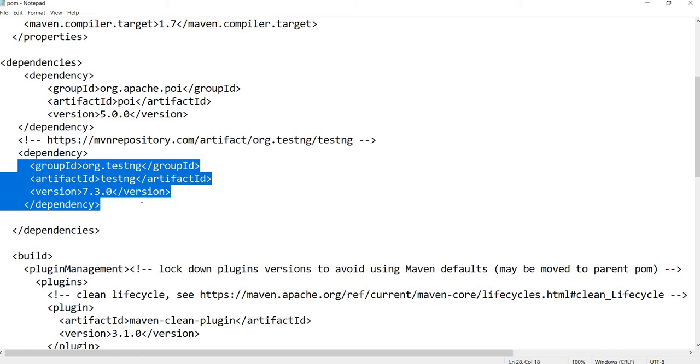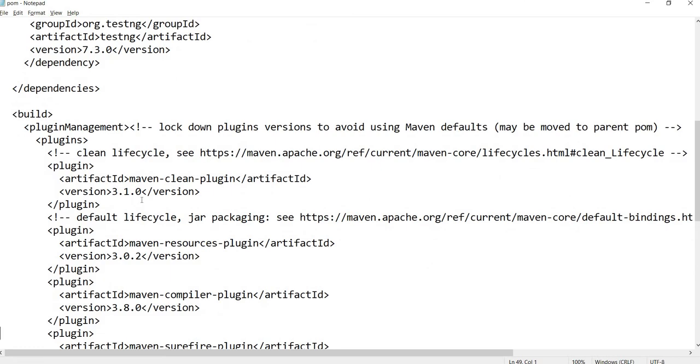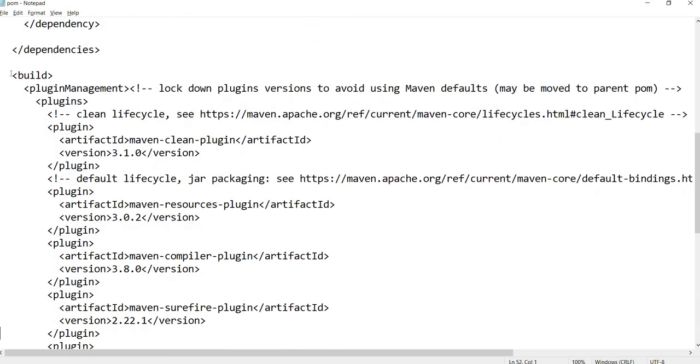I am using a TestNG unit testing framework to get the unit test cases executed. So this is again one of the dependencies. So these are the dependencies. Now let's come to this very important part, build. You can see the build life cycle. The build life cycle means the end-to-end phases of any application.